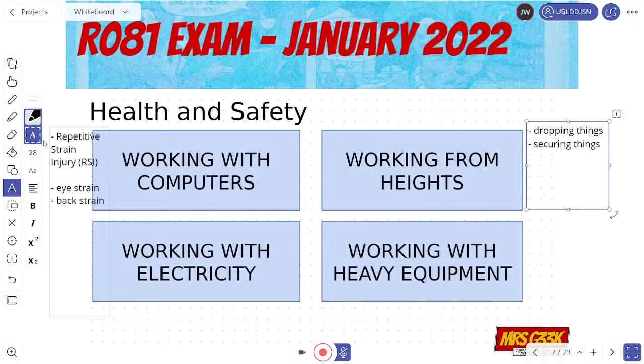Working with electricity, again, hopefully we all know this from when we were younger and we learned about what to do with electricity.